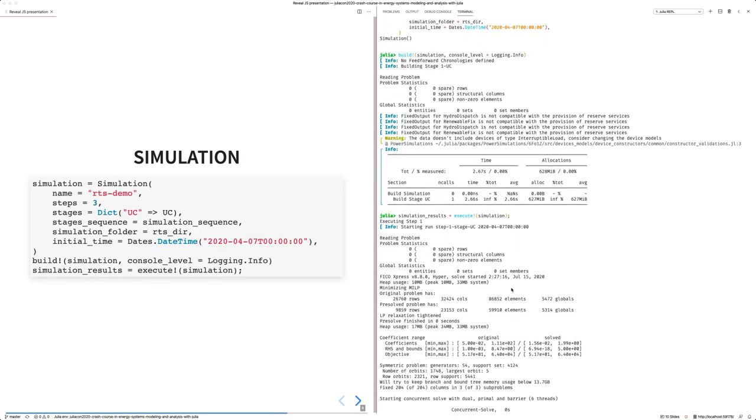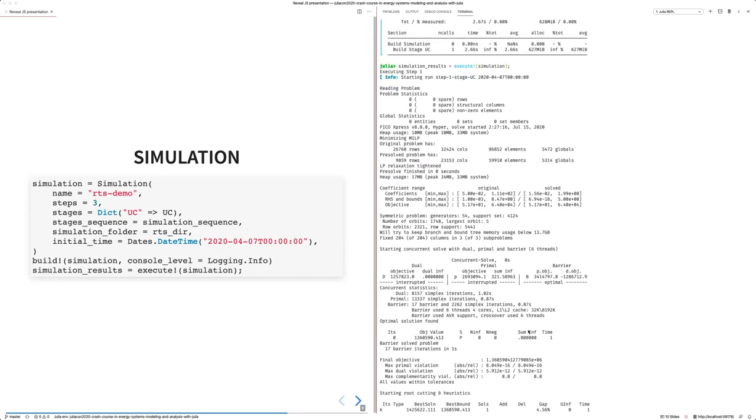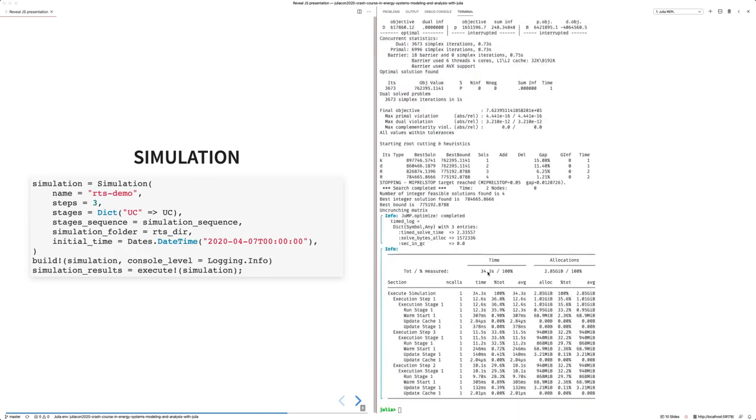You'll see various calls to Xpress to solve this problem. And for 3 days, it's solved. You'll also see timing information that is printed out for each stage and step.